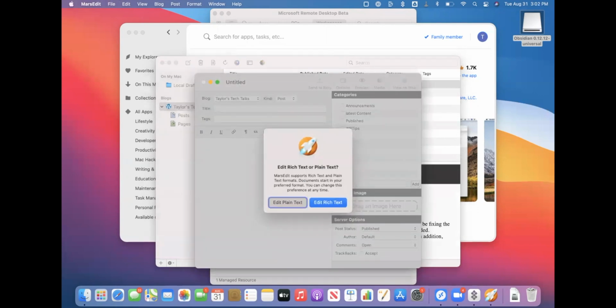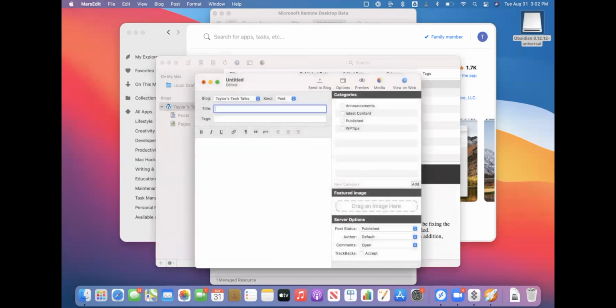The way that I'm going to do that is I'm going to do Command N. And it's asking, do I want to edit plain text or rich text? I'm going to edit plain text. So this is like Markdown. So if y'all are Markdown lovers out there, you can use Markdown to compose your post.